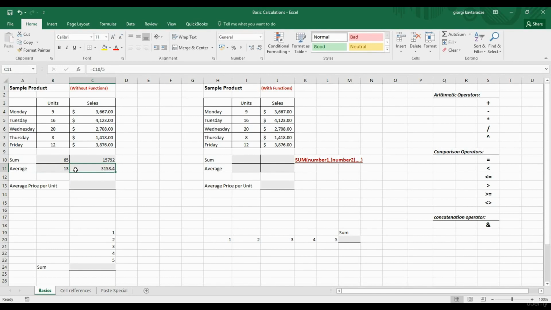Finally, to calculate the average price per unit, let's divide the total sum of dollars sold by the total number of units sold. So press the equals sign, type the sum of dollars sold, and then divide it by the number of units sold. Then press Enter.